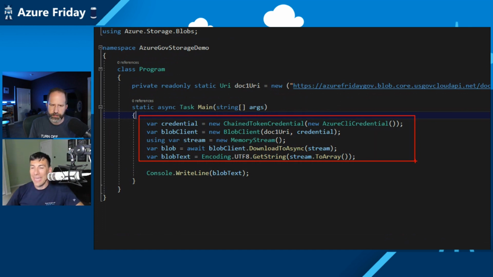This is the exact code you would write in Azure Public. I practically copied and pasted this code from the documentation page. And a couple things I do want to point out. Notice the first line, I'm using the chained token credential. That is from Azure Identity. So the new Azure Identity stuff works seamlessly with Azure Government. You can notice that I'm passing the Azure CLI credential in here, but we could use a managed identity if we were.